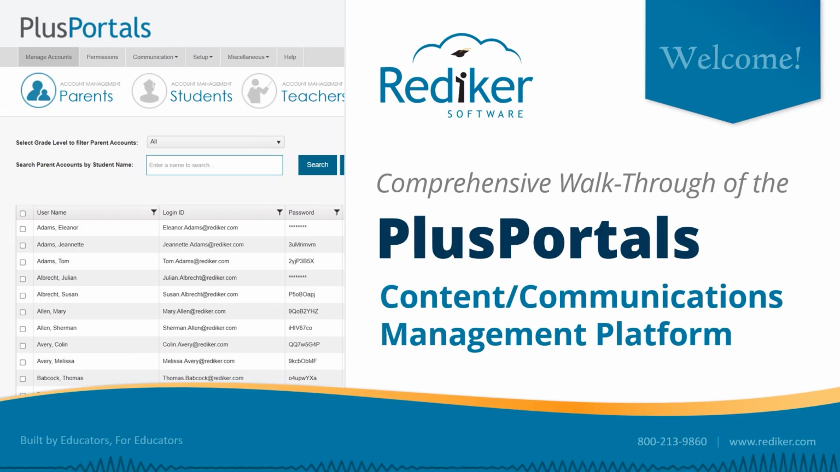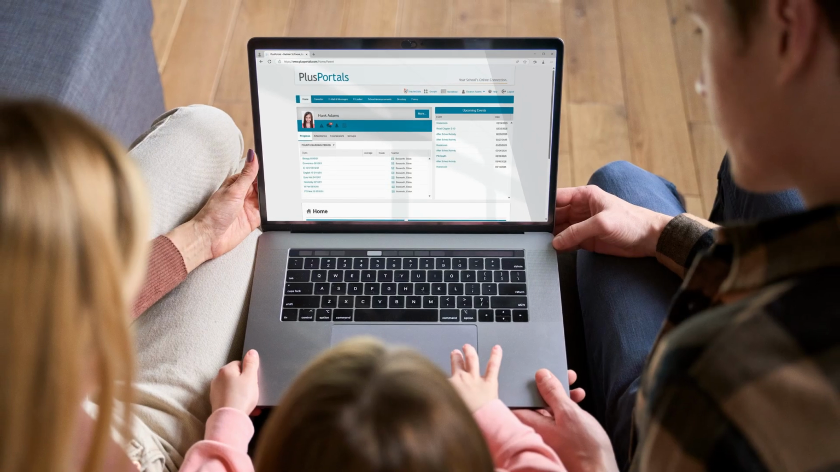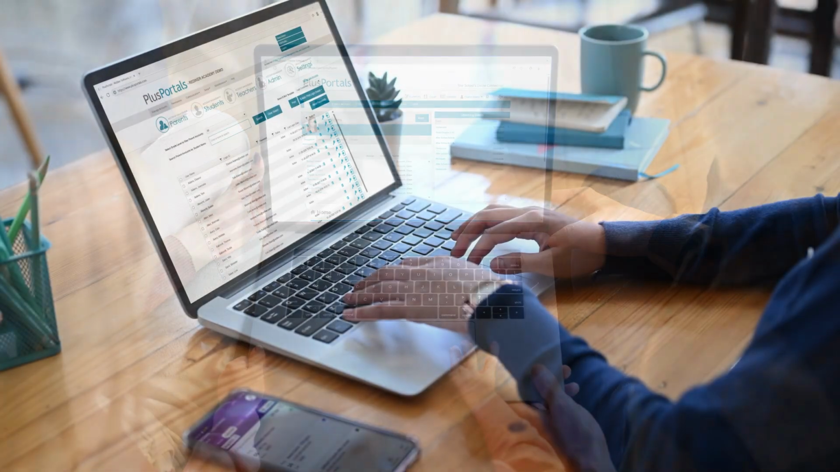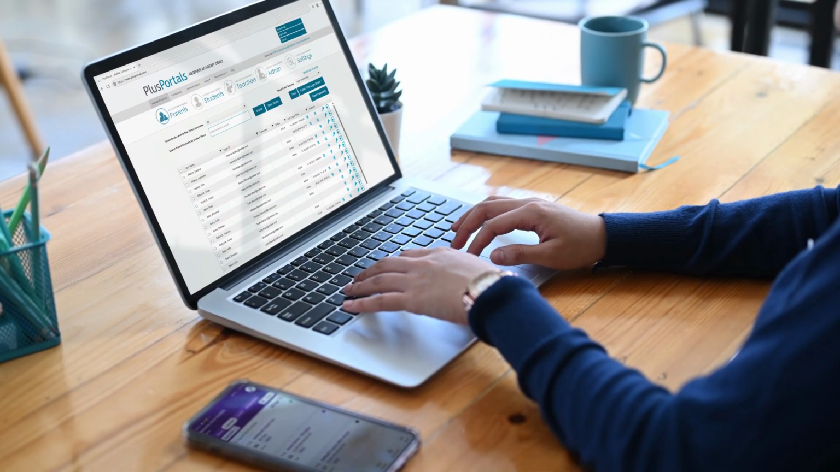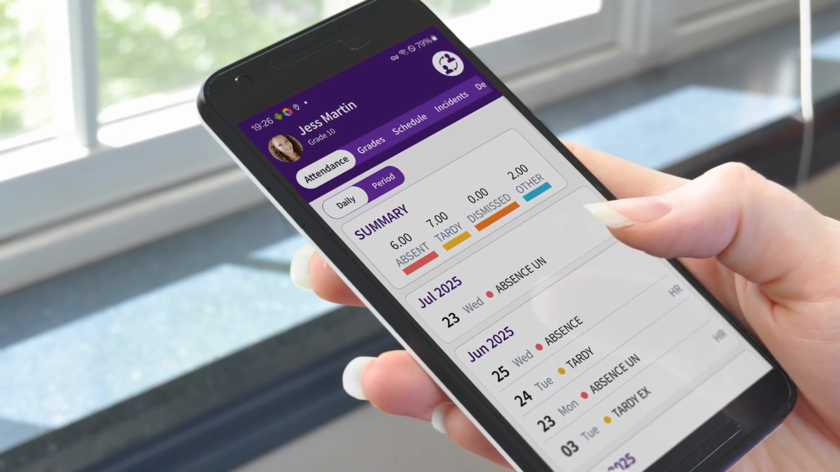I've often described the PlusPortals as maybe one of the most important parts of the entire system that we offer at Rediker. And the reason is, even though it's not considered the brains of the operation like the Admin Plus SIS might be, it's the part of the environment that more people interact with than any other piece of software. Potentially used by all the administrators at the school, all the teachers at the school, all the students at the school, and all the parents at the school.